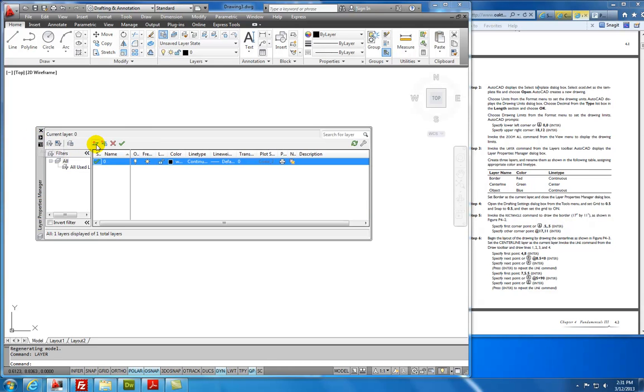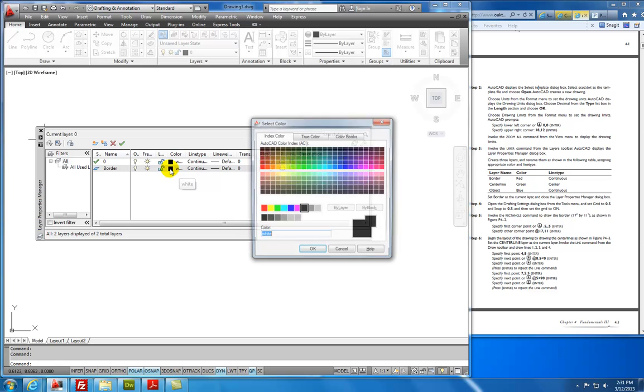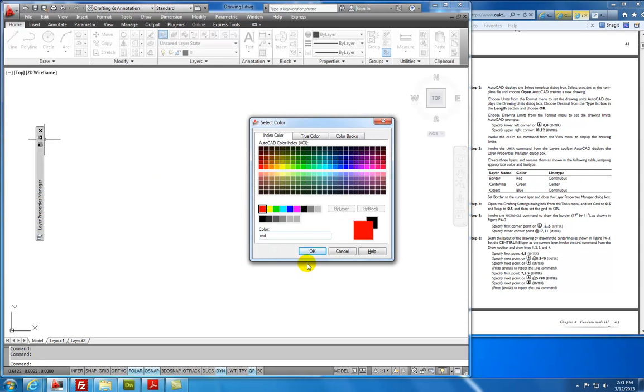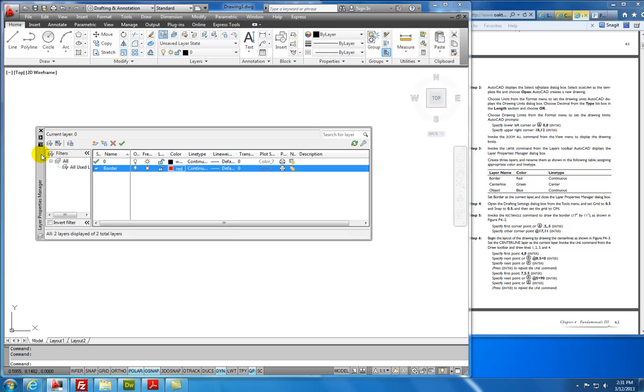And so I'll come back here, I'll say new, and the layer name will be border, and the color will be red. So I'll click on that little swatch, and then I will set the line type as continuous, which it is.